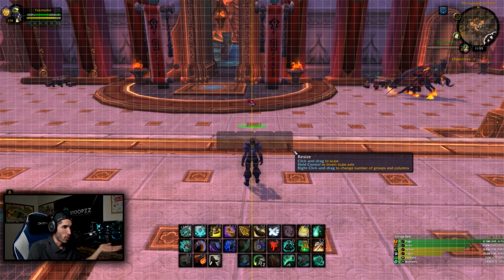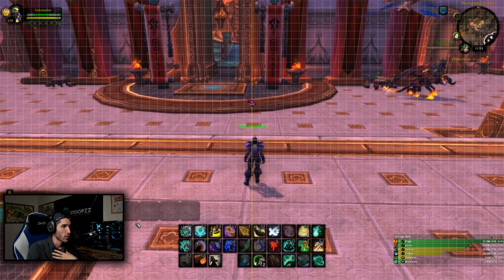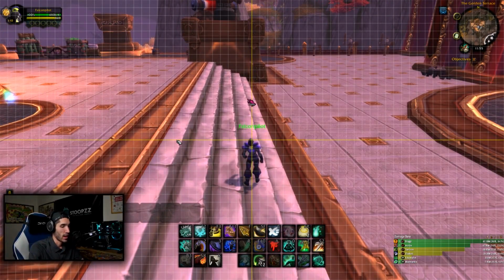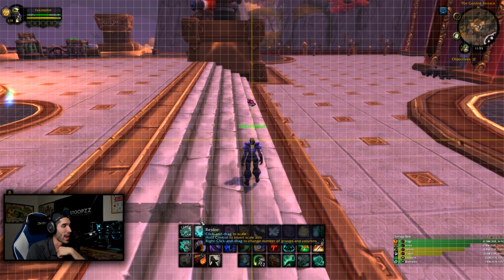I want to go over TellMeWhen. TellMeWhen I like to use to track certain things, okay? I use TellMeWhen to track my kicks and my blood elf racial. You can use it to track your trinket. You can use it to track your dispel. Anything that I really need to know the timer on, I use TellMeWhen for.